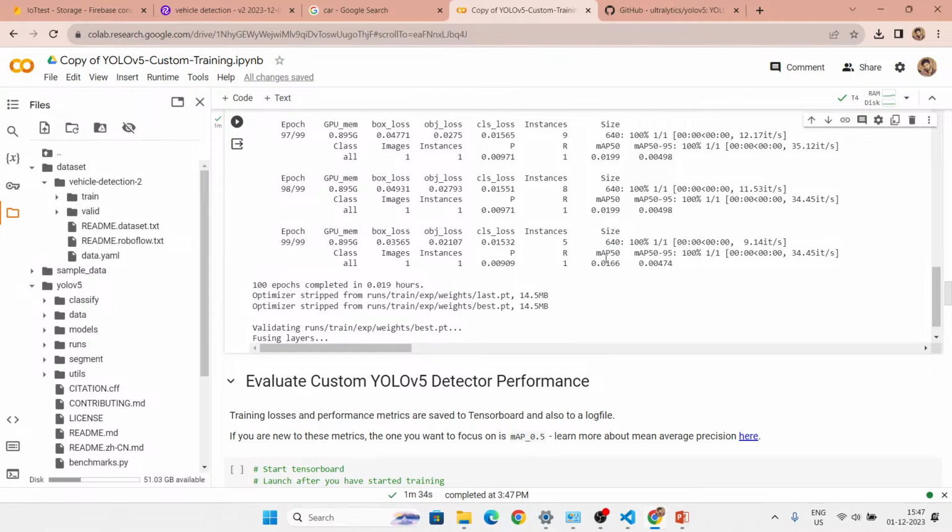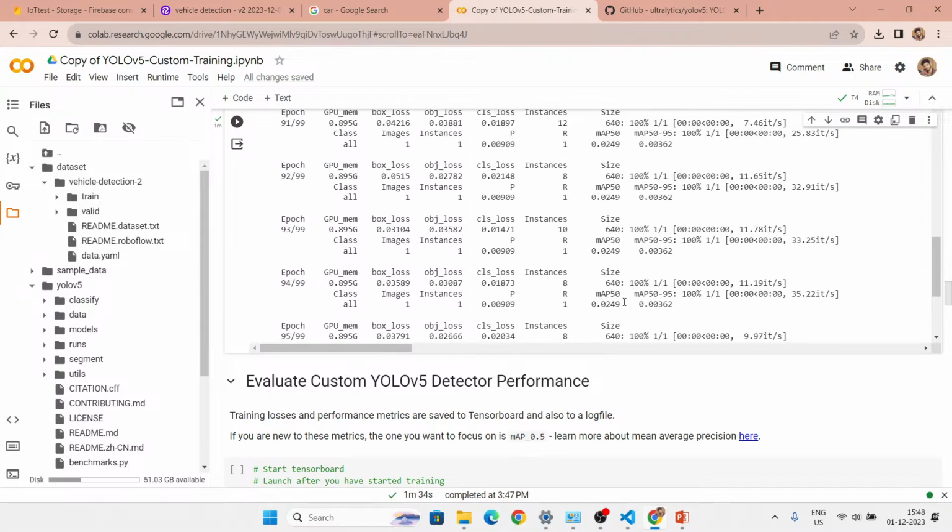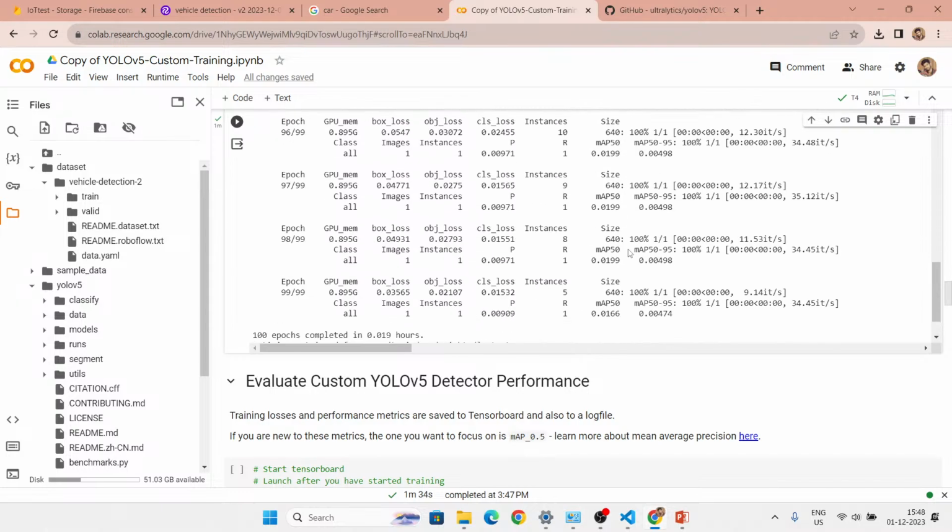Then there is mAP, mean average precision at 50%. This means if you give a threshold of 50% confidence, how many object classes are detected correctly. Similarly for a threshold range of 50 to 95. That ratio is given here. Within each epoch, the loss values will decrease and the mAP values will increase.